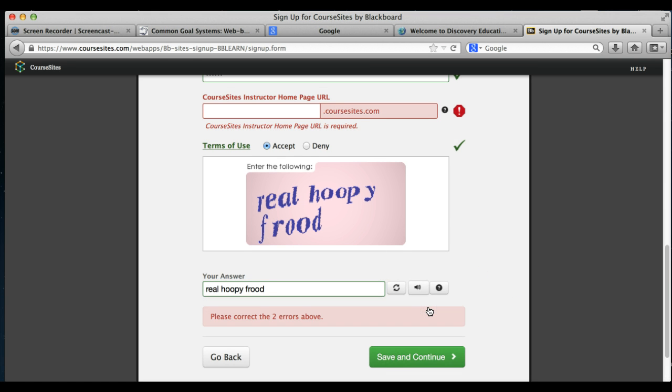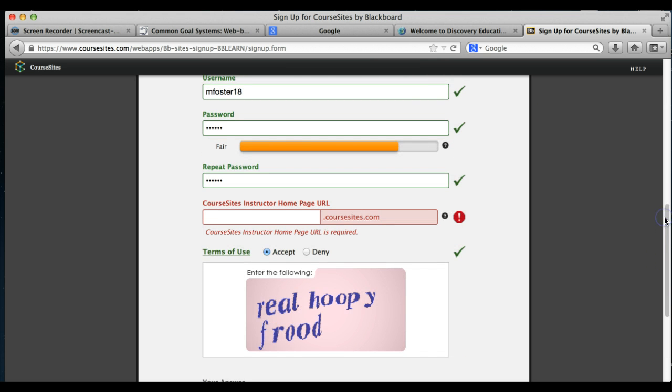Please correct the two errors above. I don't understand where there's an error. Is that a space in between the hoopy and the Y? I don't know. Let's try that. Save and continue. Please correct the two errors above. All right. Now I feel like an idiot. There's one error. What's wrong with this one?